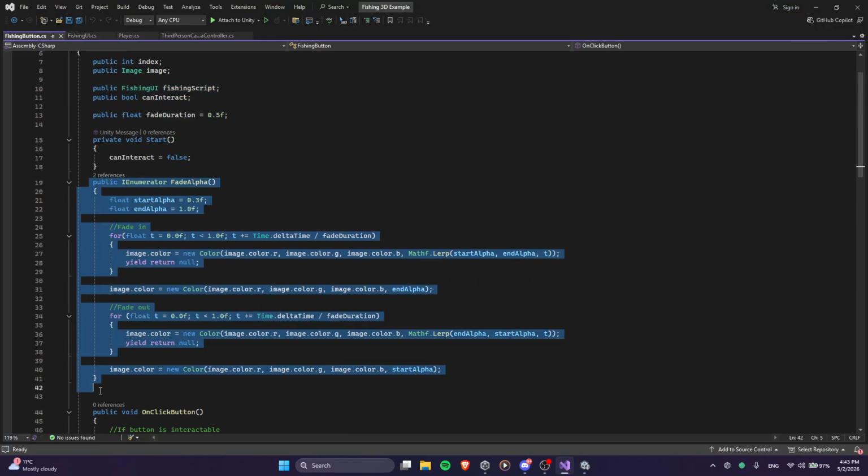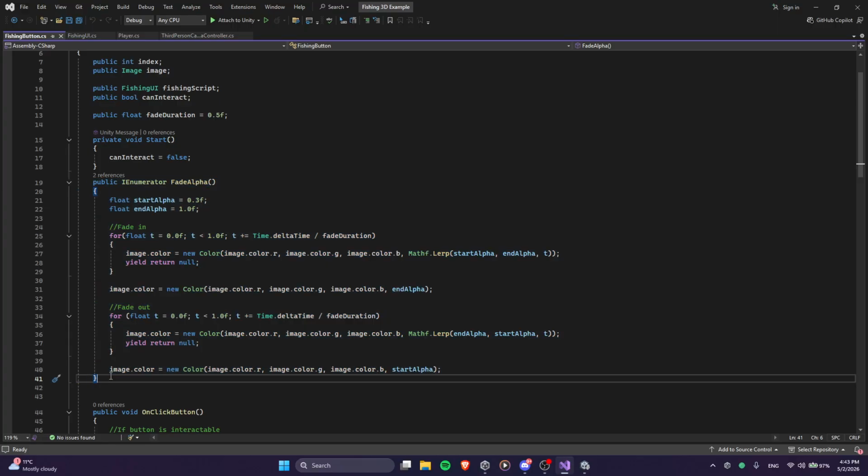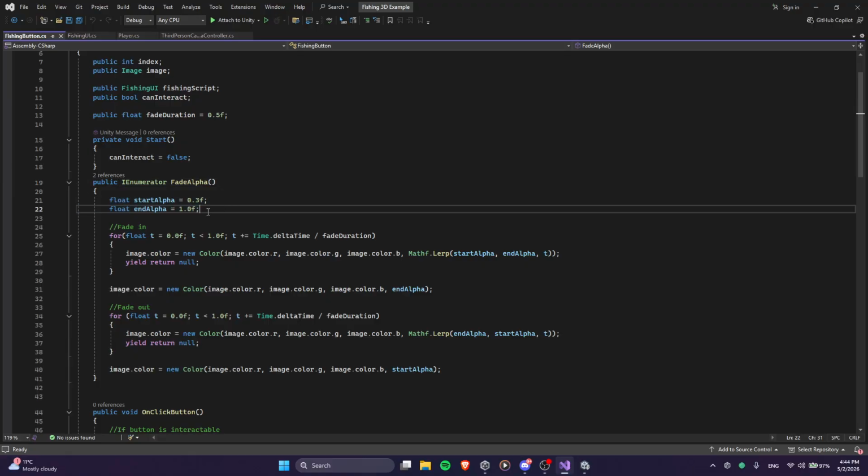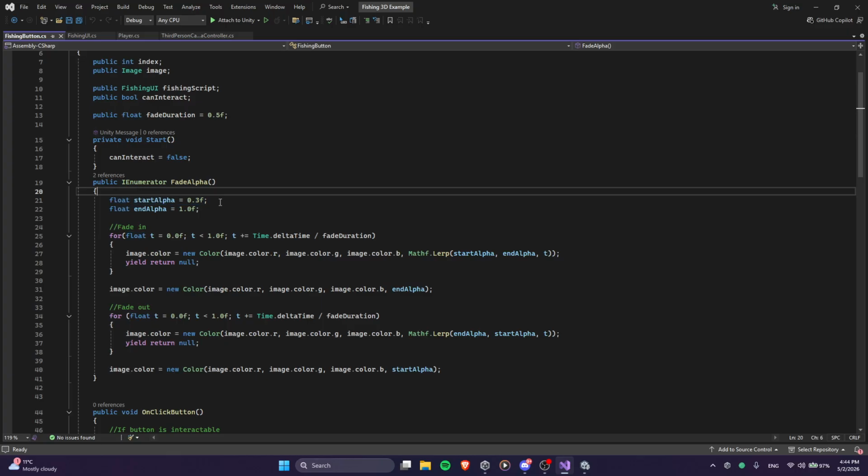So we have a coroutine that creates that effect when we fade the color in and out. This is the most important part because you can use this for many things, not just color. You can change any value over time with this. In this case, we have a starting alpha. Alpha means transparency. We have the end alpha, 1. The 1 means fully visible, 0 means invisible. 0.3 is just the default that the UI has when the puzzle starts. So here we fade in. The fade out is the same. So let's look at the fade in.